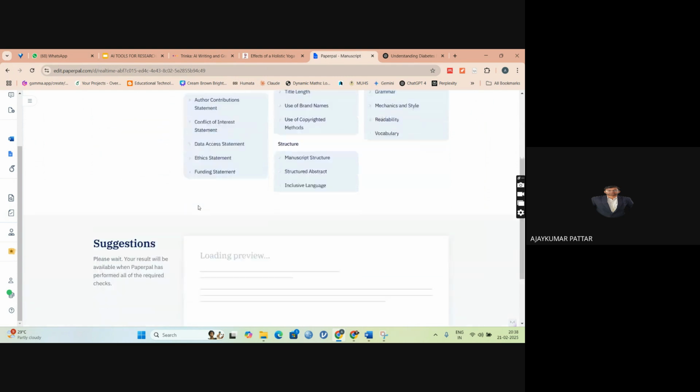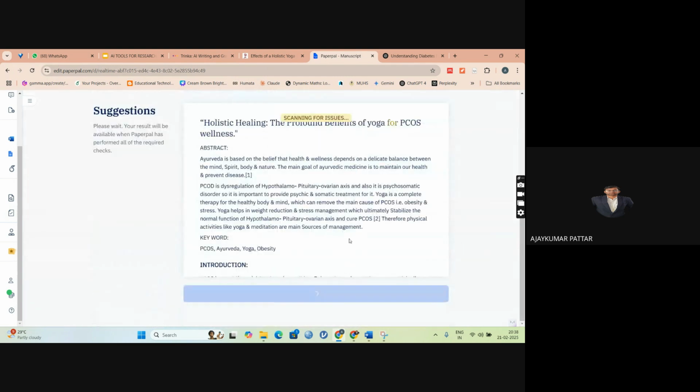It is processing. The whole paper is being scanned for issues. It will take some time.